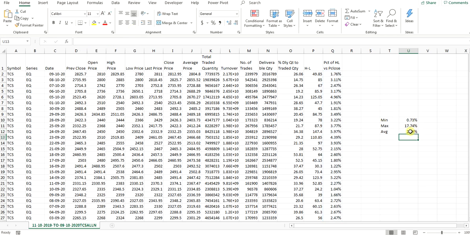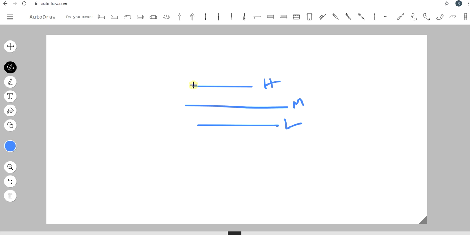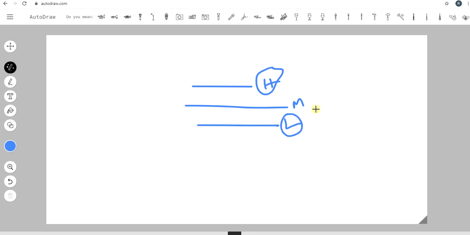So the average daily movement percentage was 2.89%. So what does the average denote? Basically, between the maximum value and the minimum value, the middle value is the average.